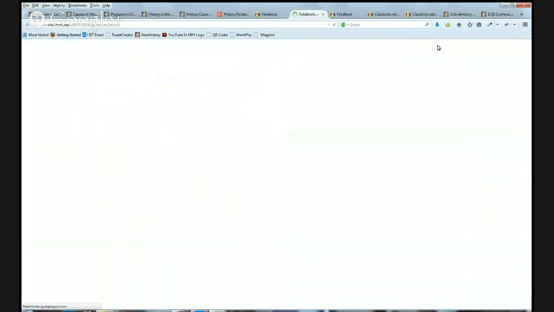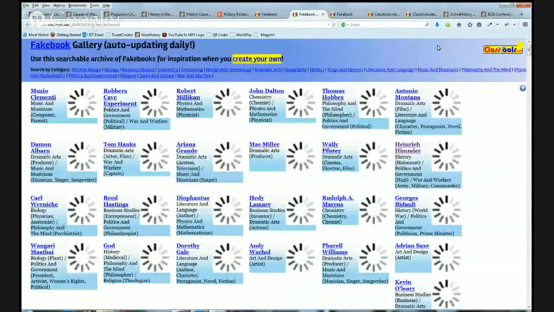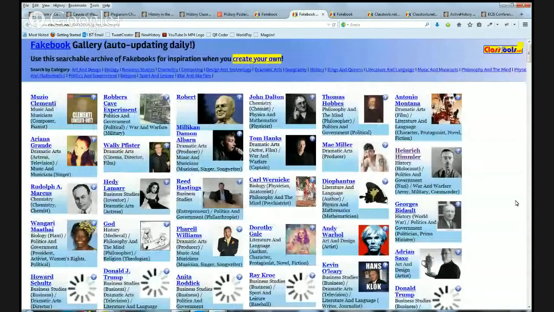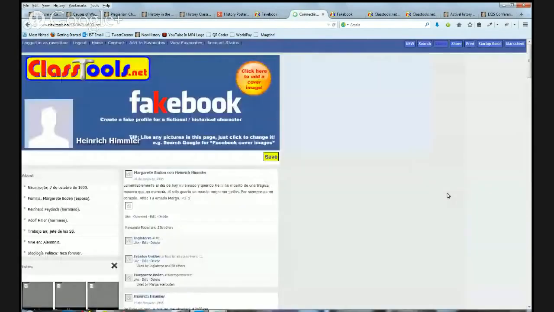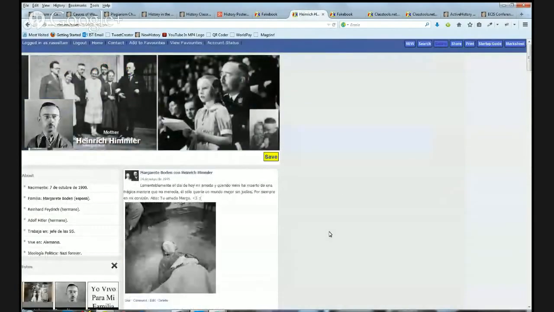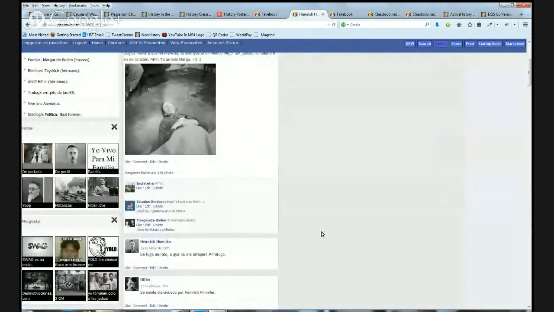And there is a gallery up here as well, which gives you an idea of all sorts of creative ways in which people have used the application, not just in history. There's one, for example, of Himmler here, which has been created by somebody else. I'm just going to bring that one up. The gallery basically picks some of the best examples randomly from the database, of what people have been producing. And you get an idea here of how students really get into this.